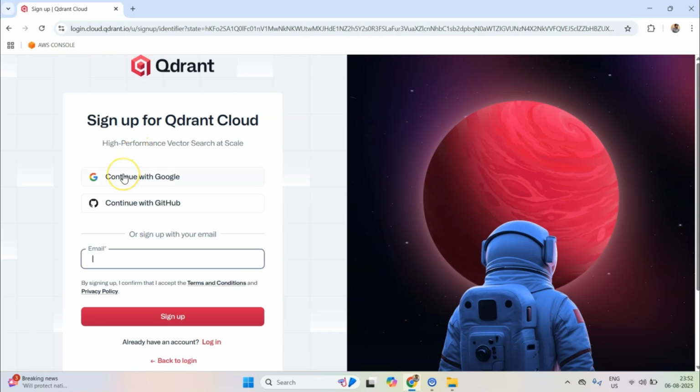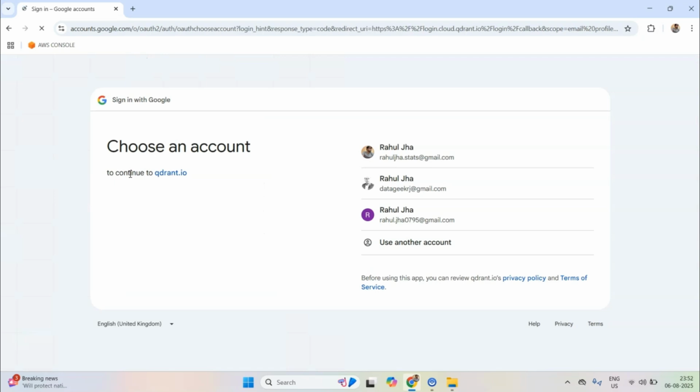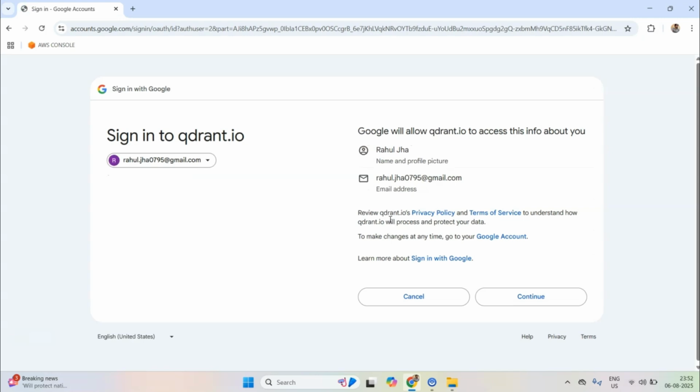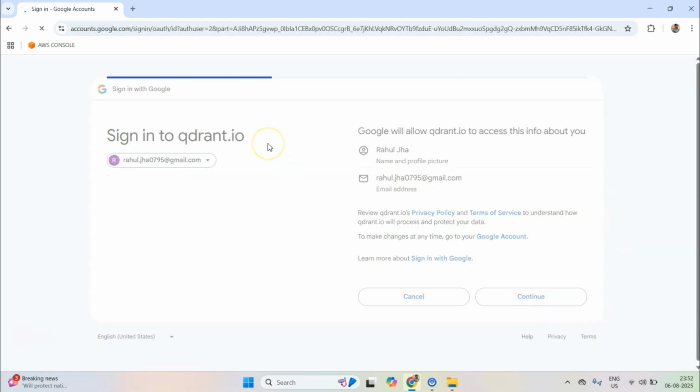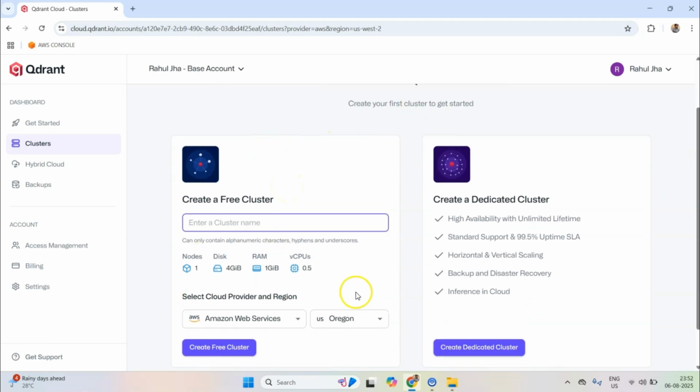So I will be going with continue with cloud. You can continue with Google, or you can continue with your GitHub, or you can continue with your email. All the sign up options will take you to the same option of creating your first cluster, and I'll tell you what cluster means in a moment. So I'll continue with Google, and this time I'm going to be using a different account. So let me use this, and once I do that, let's do continue. So now I have successfully created this account. You will be greeted with this screen.